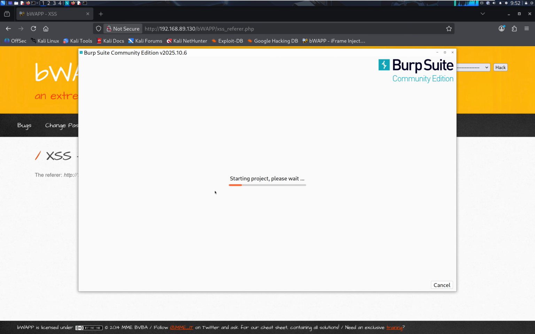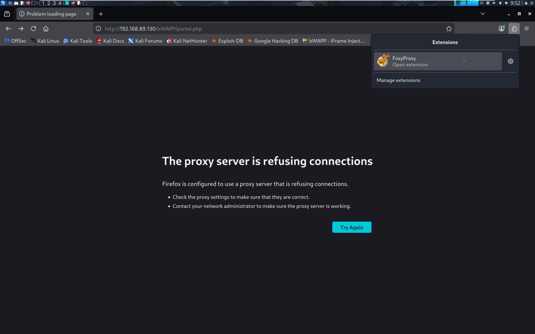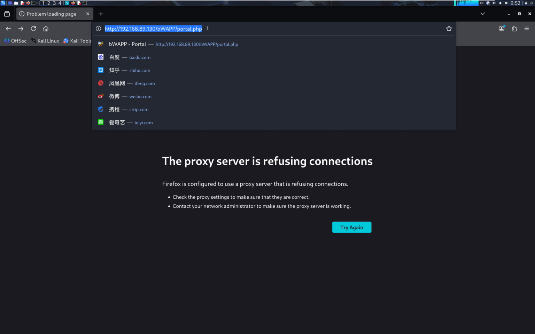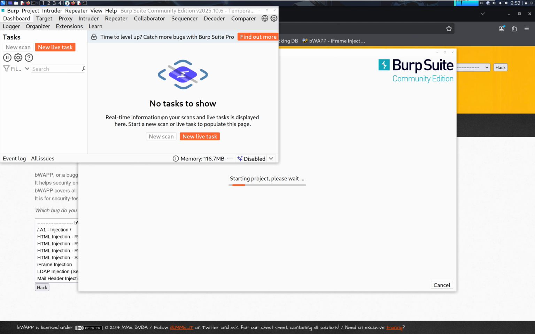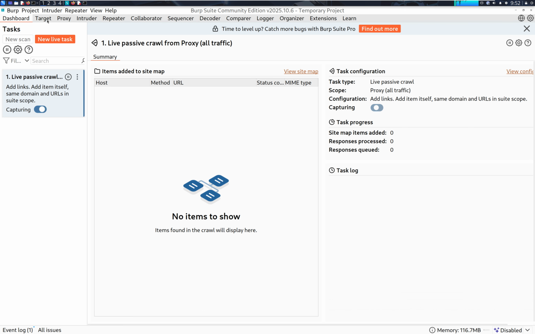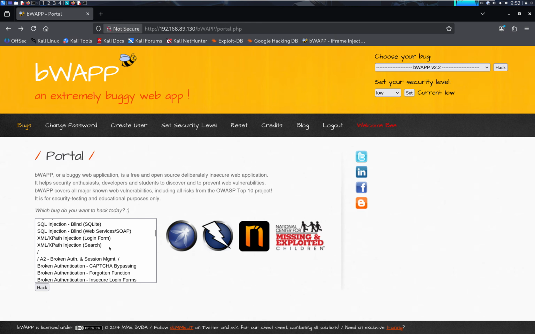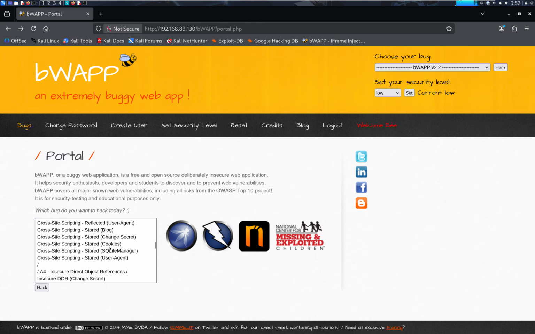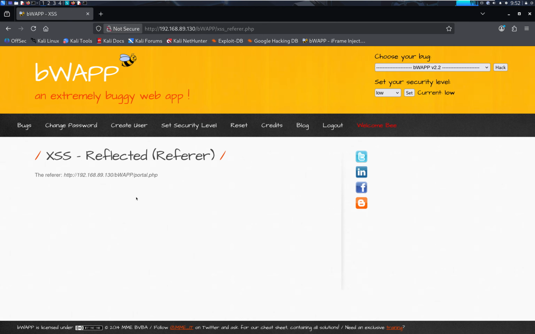So maybe we need to go back to the previous page. I don't know, maybe we can go back. And it can enable the intercept option. And then we can select the bug one more time. Yes, this one. Hack.